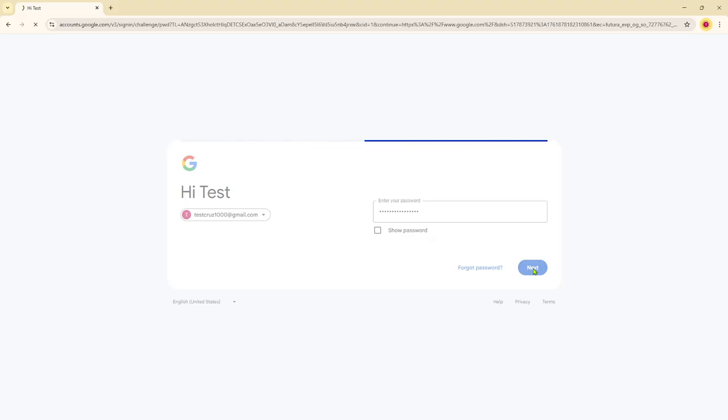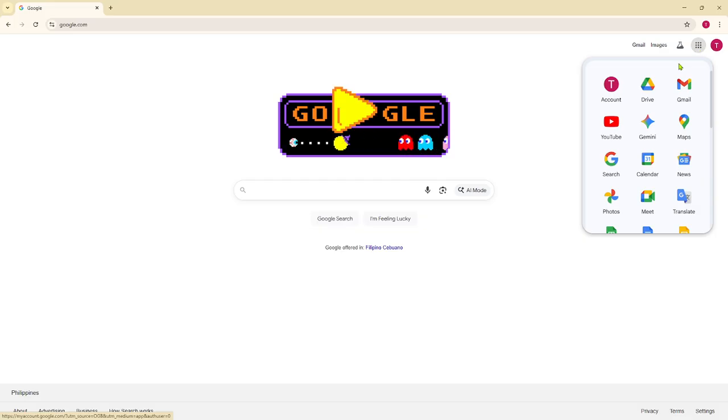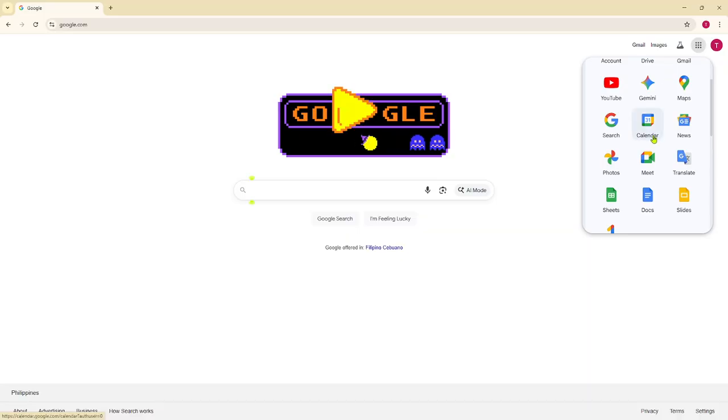Now pay attention to the upper right-hand corner. You'll notice a small icon consisting of 9 tiny square dots. This is your Google Apps menu. Click on it and a drop-down menu will reveal itself, showing different Google services available to you. Scroll through these options and find Google Slides. Click on Slides to open it.